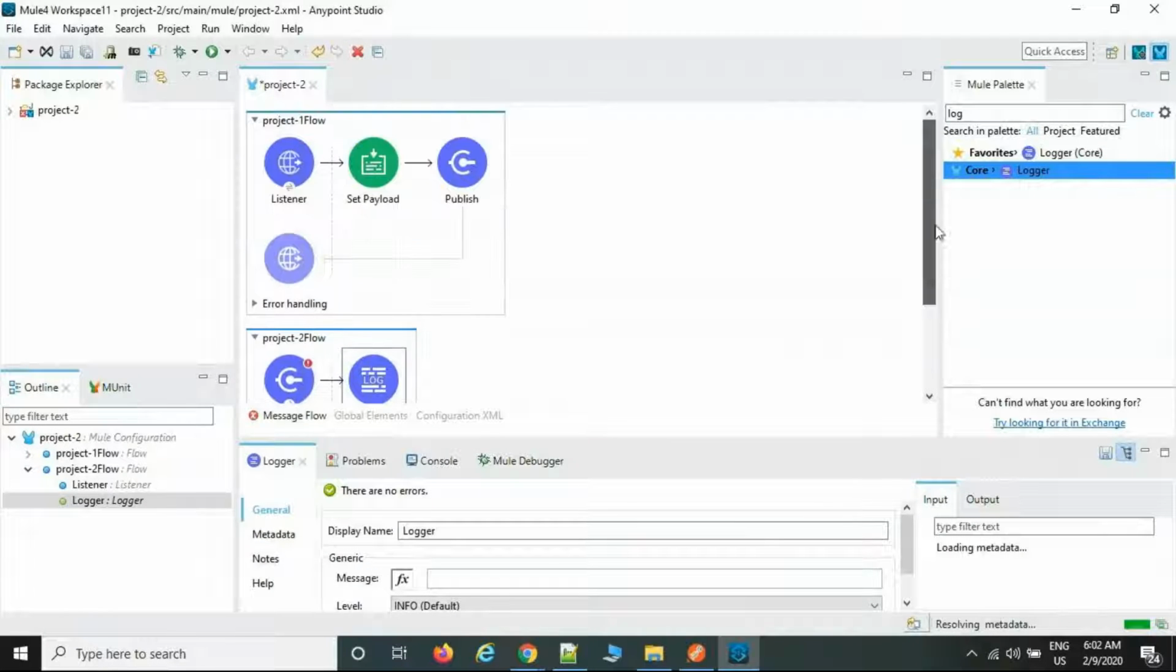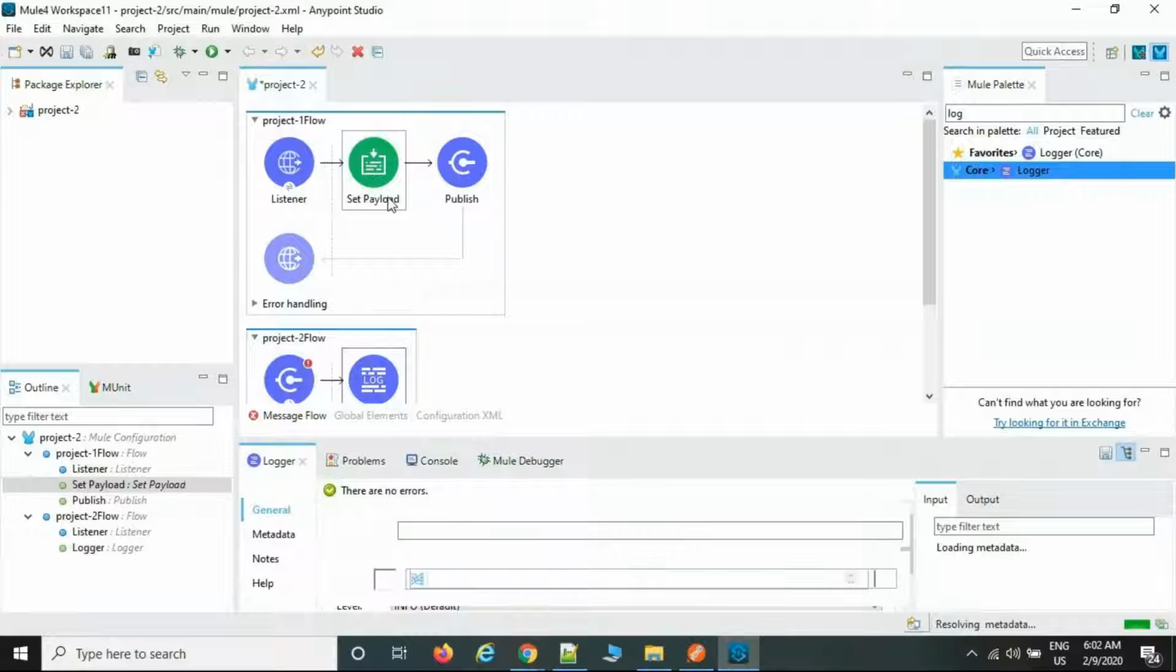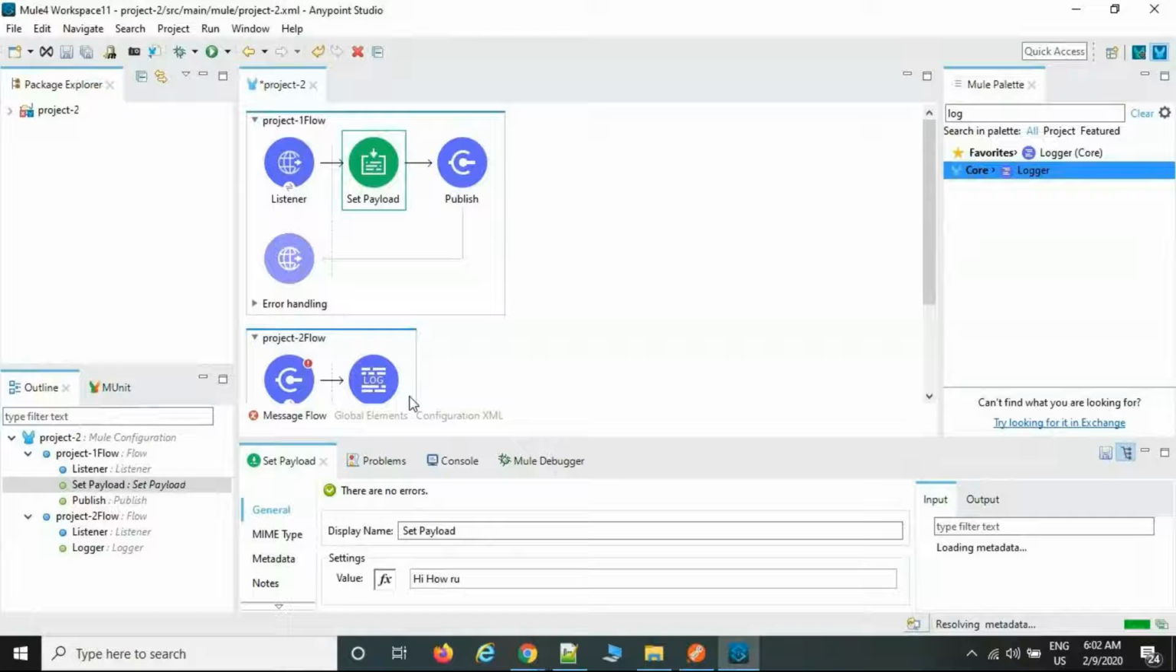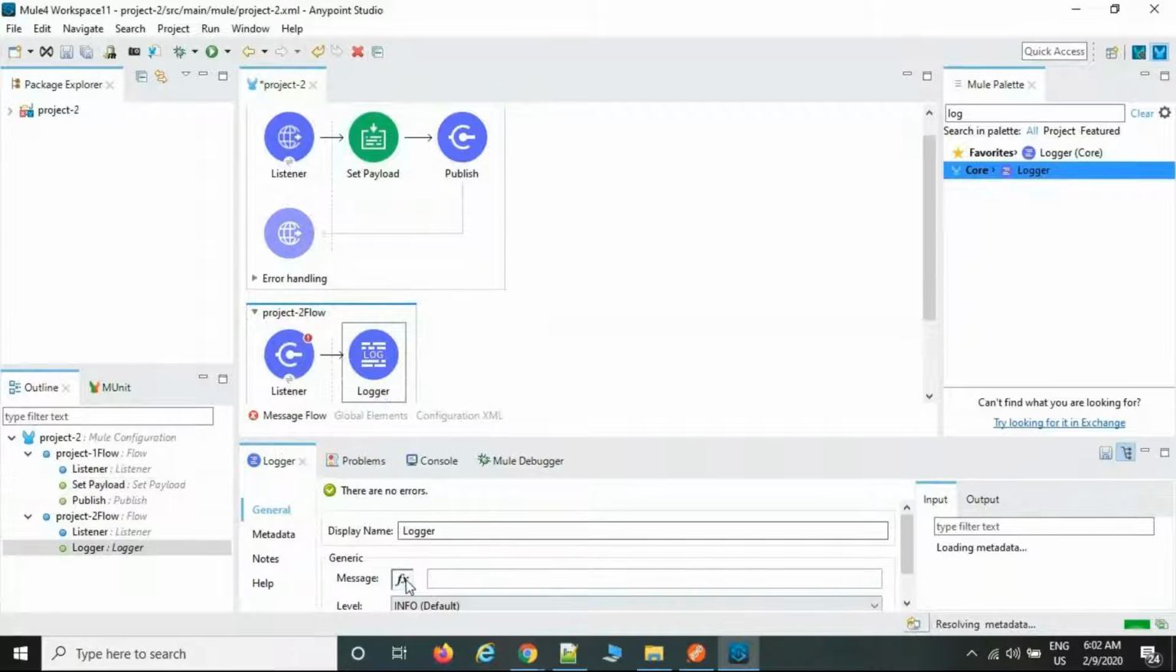Then how are they sending the data? They are sending it via payload only. So if you define payload data in one palette and you want to consume it in some other place, what is the Mule expression language syntax? Payload only. Hash payload.